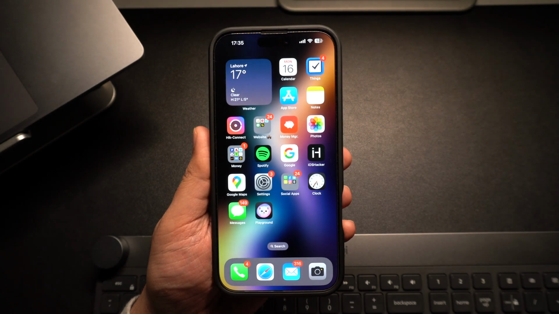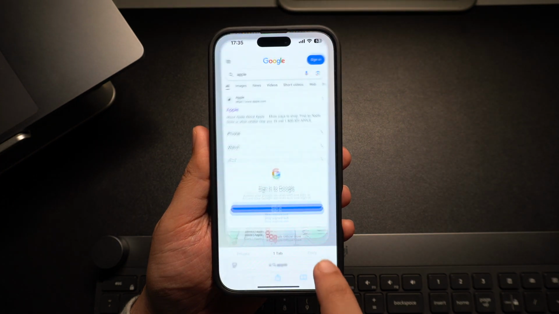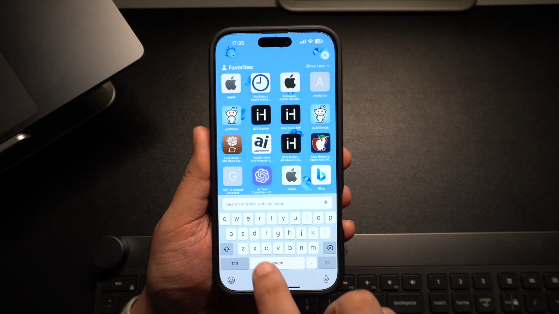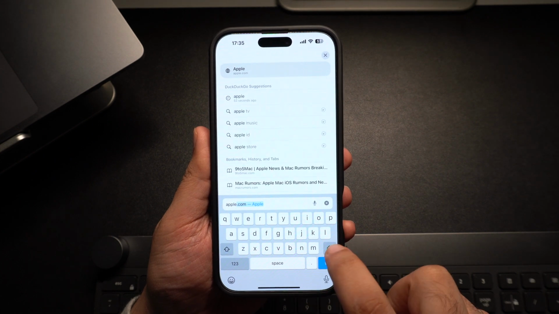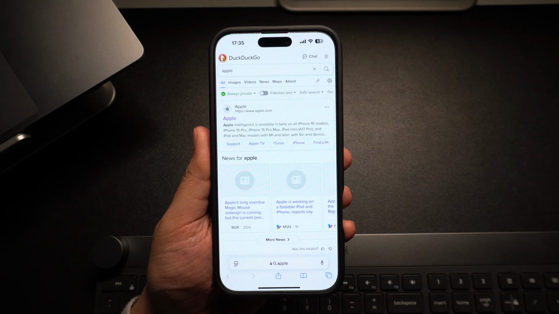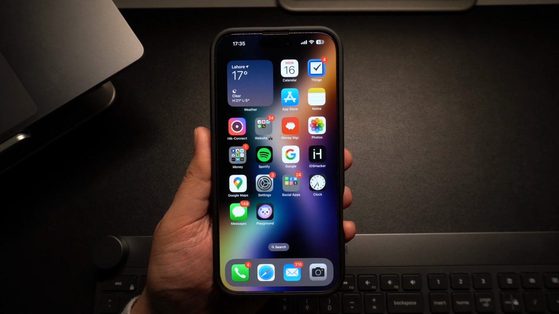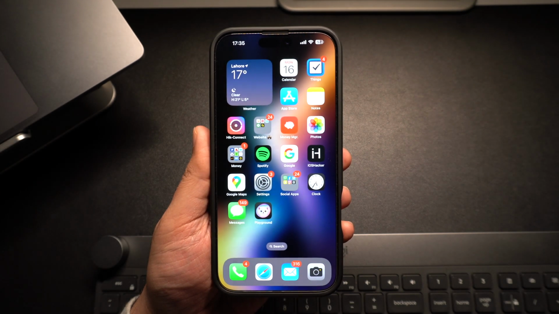After selecting your preferred search engine, exit the Settings app and launch the Safari browser. Tap on the address bar and type any search query and hit enter. As you can see, your search has been performed in DuckDuckGo search engine, allowing you to quickly search in your favorite search engine. And there you have it, folks. Changing your search engine in Safari takes less than a minute, but it can make a big difference in your browsing experience.